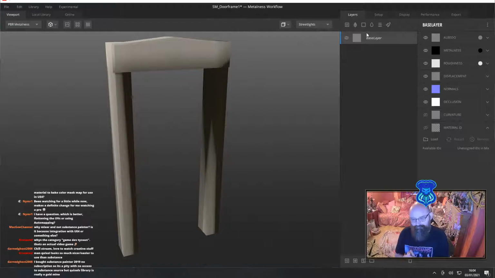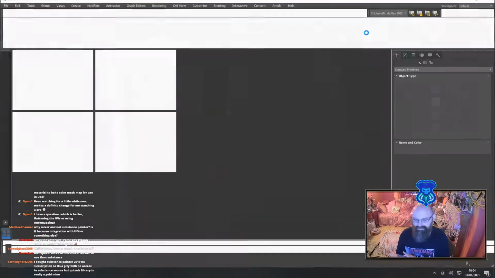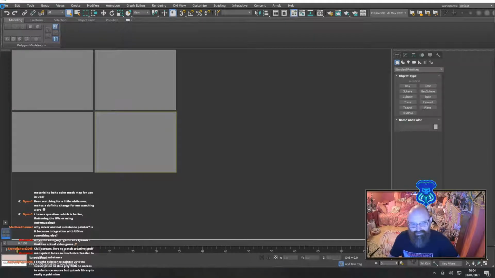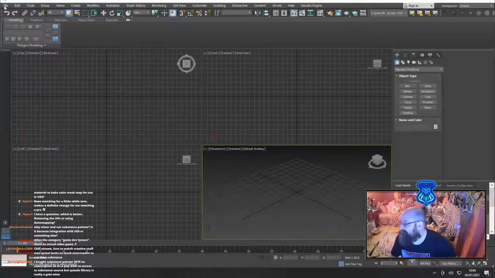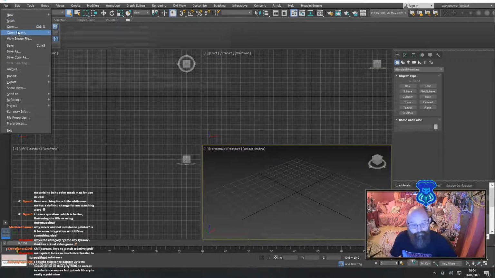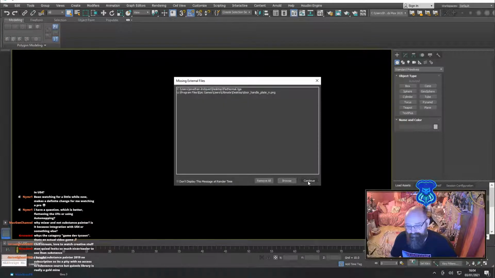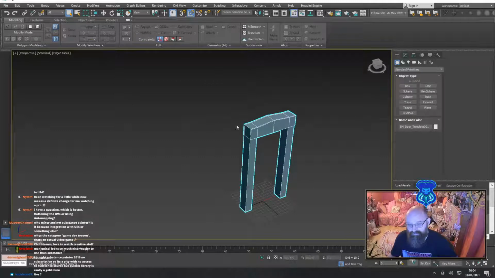That was me. I think this is an editable mesh. Of course it is. It's an editable mesh. Silly old me. Right. Let's see. SM door frame. Continue. That is there.